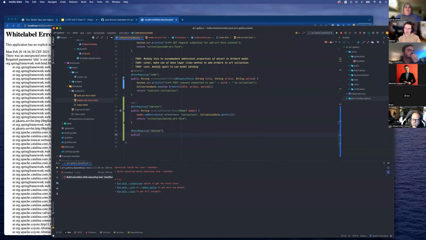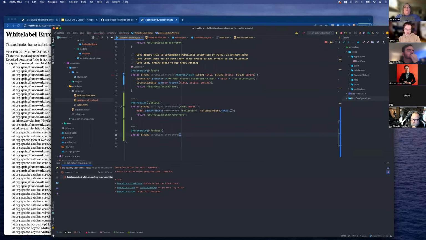So we are going to do public string process delete art form. And this is where we use request param and give it that required equals false to make sure that it won't break if there's nothing checked. And then the parameter itself, remember that it was an array of ints, because we have IDs, it's going to be a list of IDs. So we'll have ints and what did I call them? Artwork IDs, I believe. Okay, so that should work.